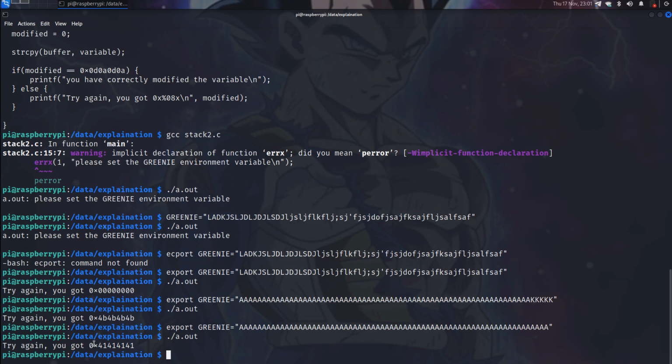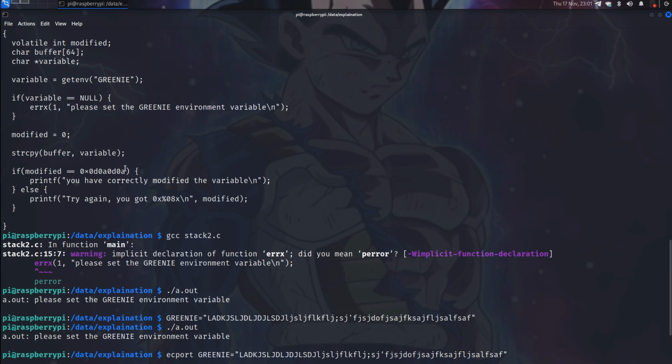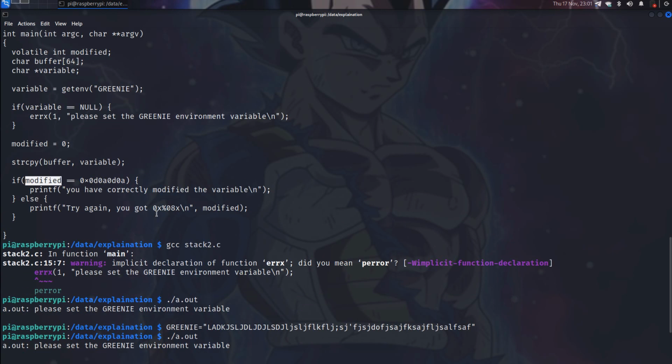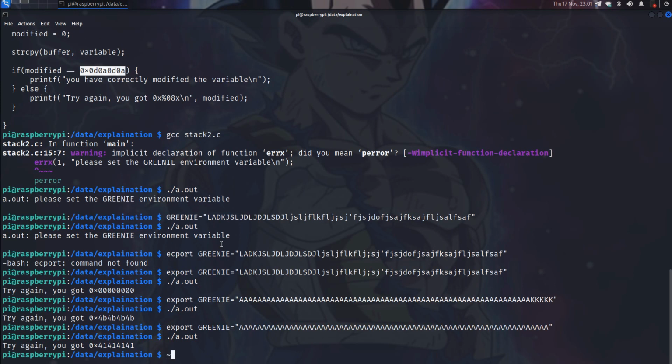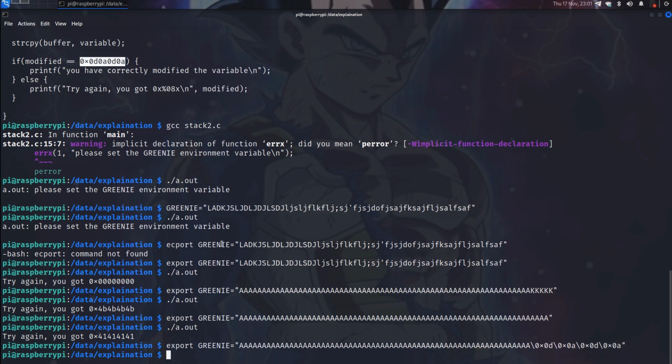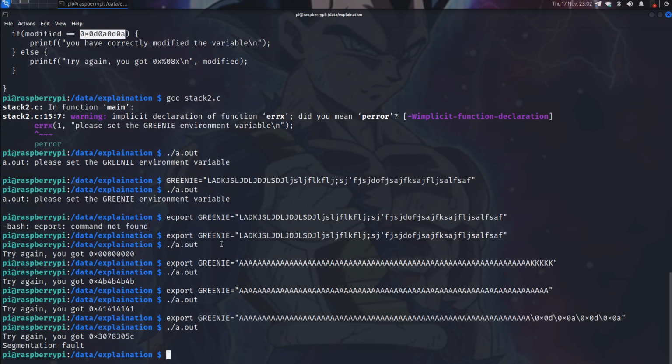So now our value has reached the modified value. But now you see this guy is asking specifically for this value. Now if we set this value by removing the last A's, \x0d, then again \x0a, then \x0d, then \x0a. Now this should suffice, right? But we got this segmentation fault.